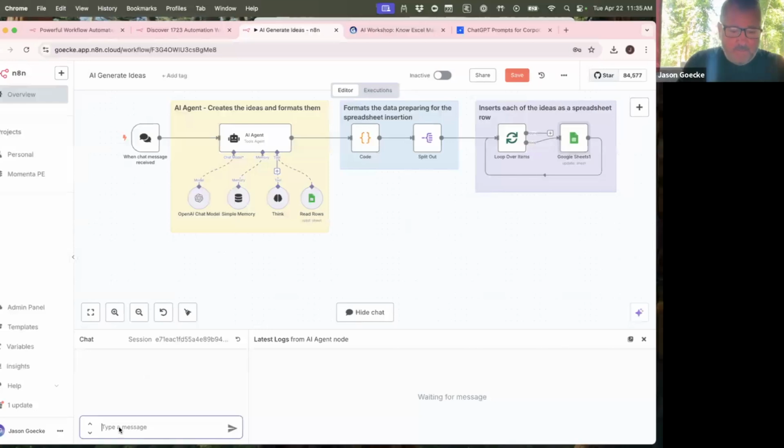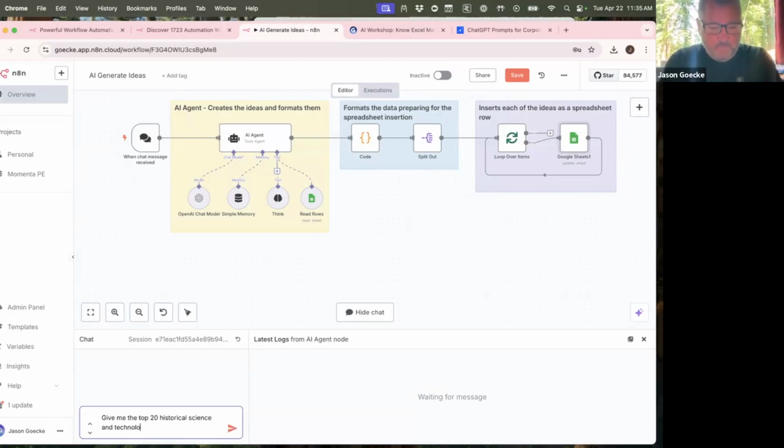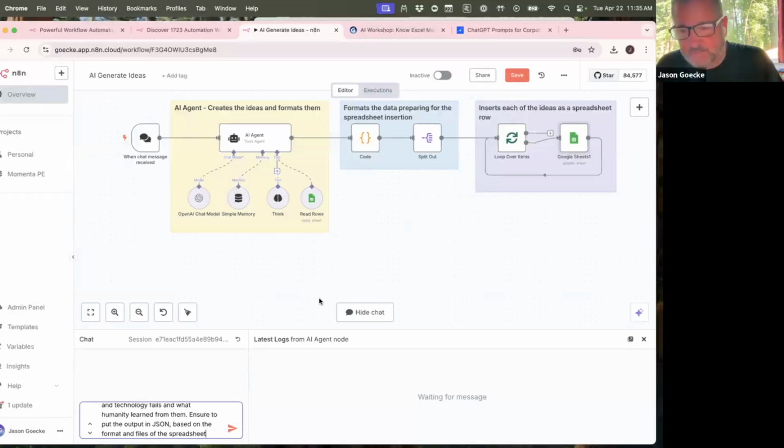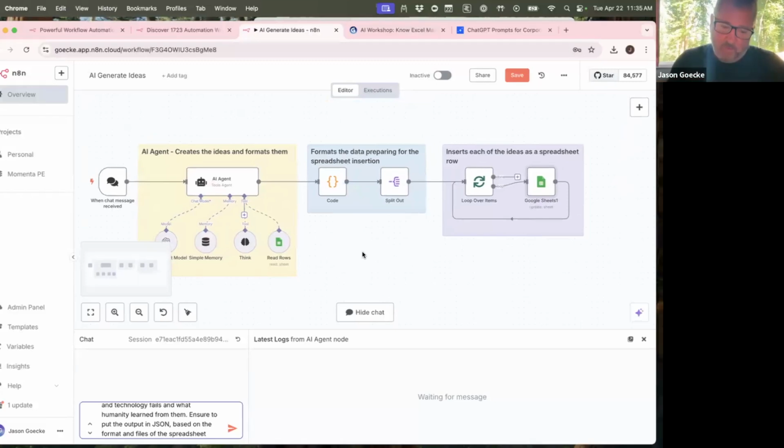So I can say something like, give me the top 10, or no, top 20 historical science and technology fails and what humanity learned from them. Ensure to put the output in JSON based on the format and fields of the spreadsheet. Right? So I can do something like that. Now I'm not actually going to run this because it'll take a little while to do it. And I know it did work because I did it earlier.